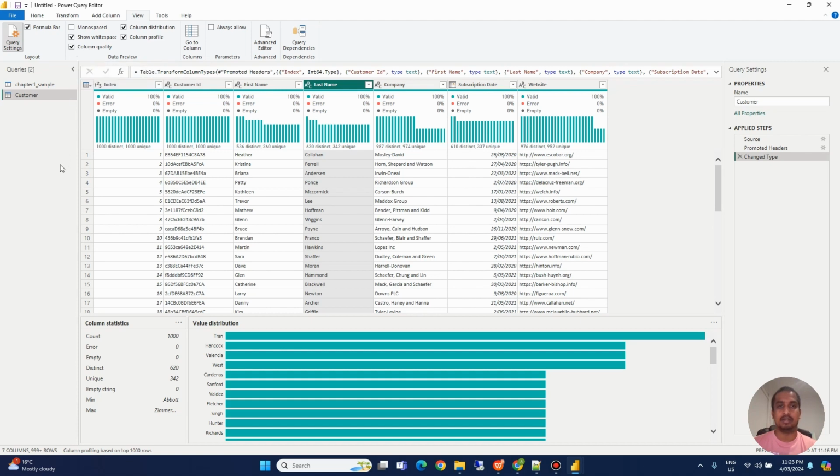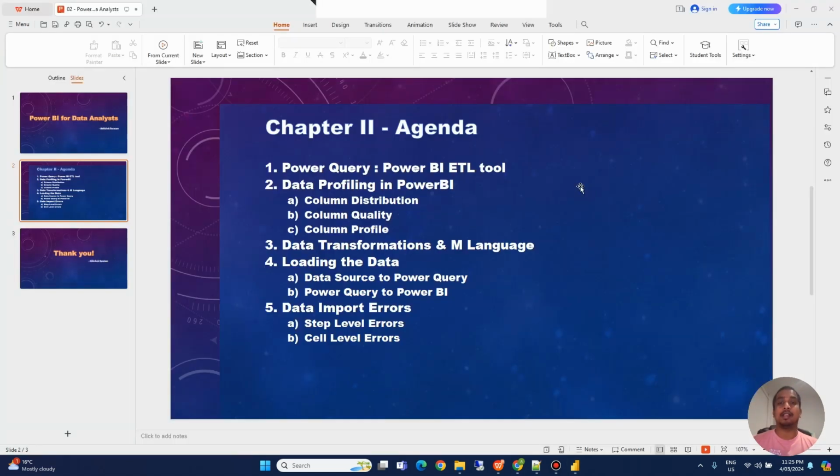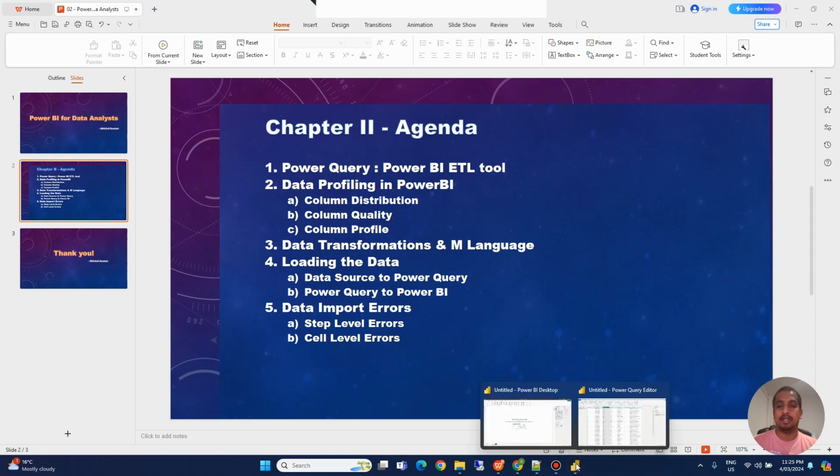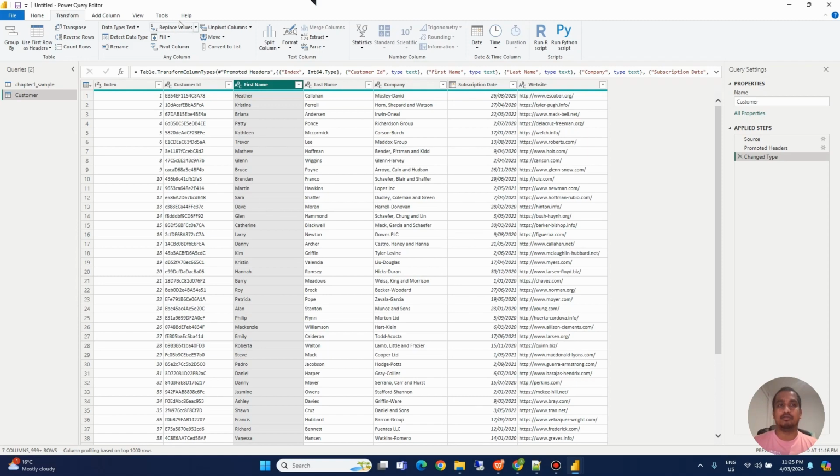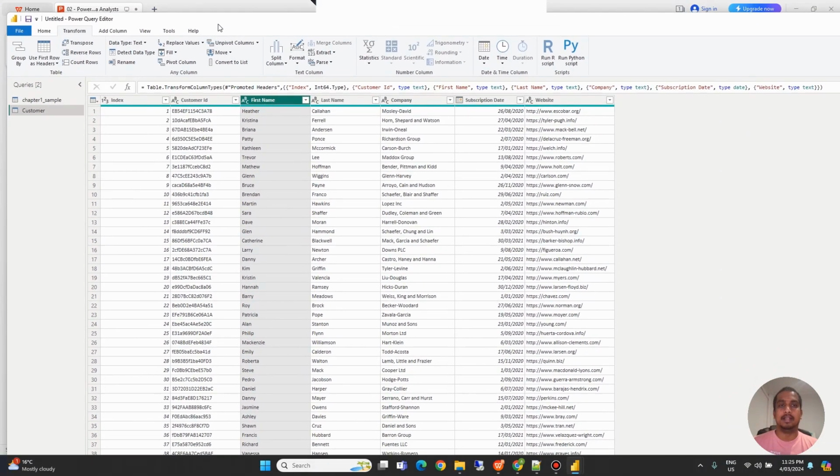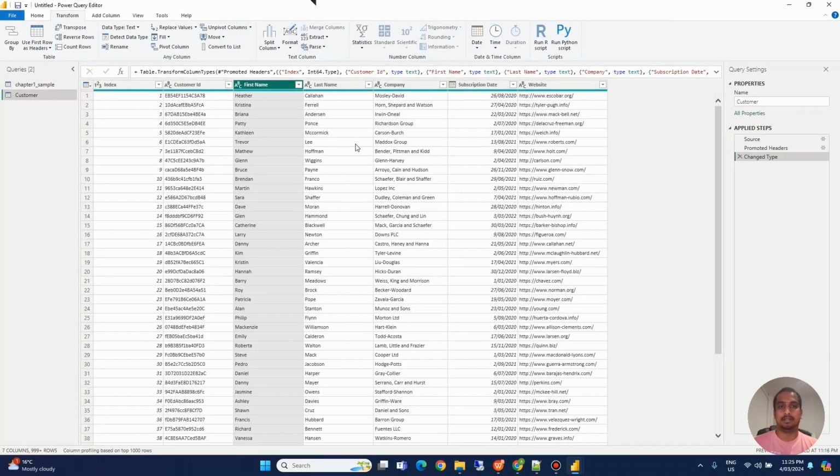This is very much important. Now let's get on to data transformations and the M language. The M language is also known as the mashup language, and let's see how it looks. To see that, we have to go to Power BI Desktop as well. In this one, we got into the Power Query editor earlier, and let's stay on the same screen to talk more about transformations.